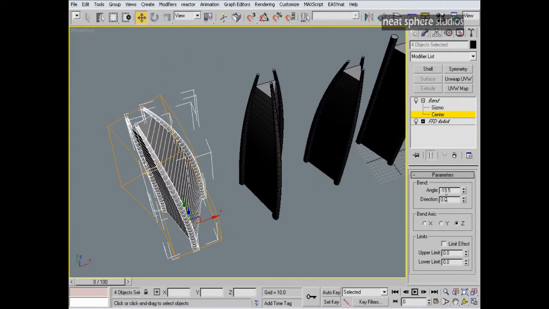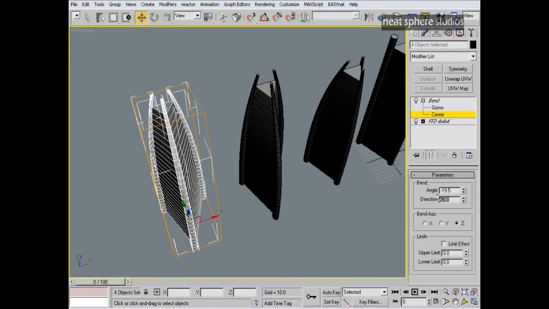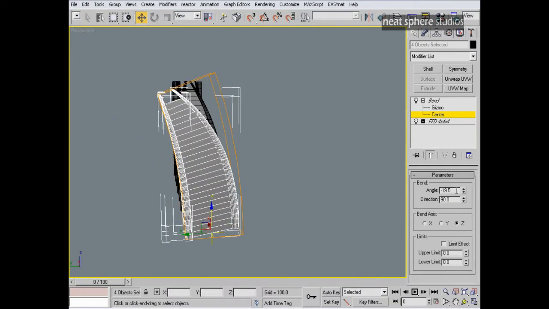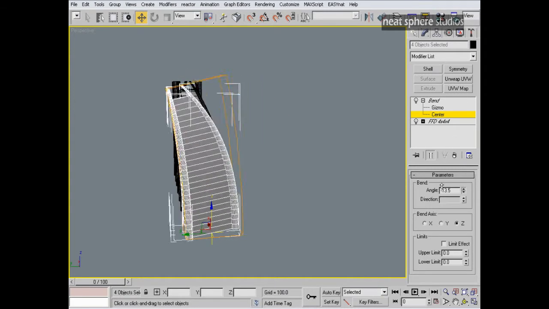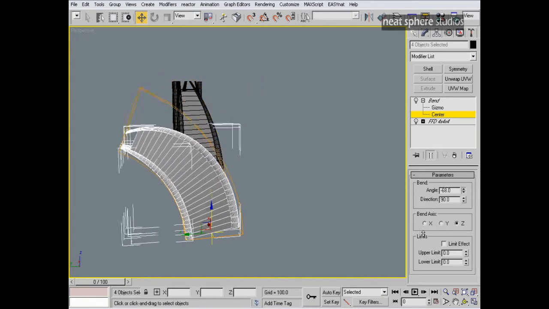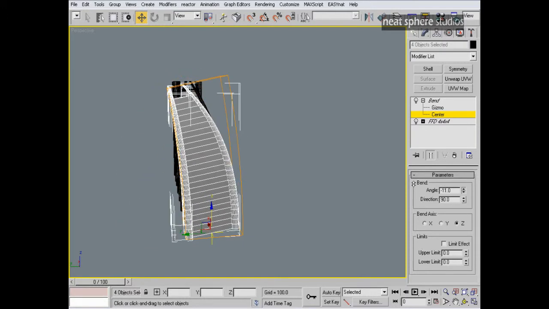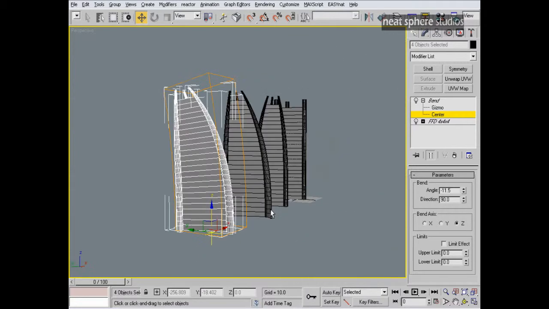So now if I do something, I can bend like that. Maybe I want to change the direction of the bend to be 90. So I want the building to, see, maybe lean that way. You don't want to lean like that, do you? Maybe just bring it back a little bit more. That looks interesting.